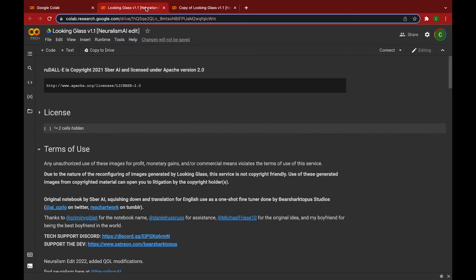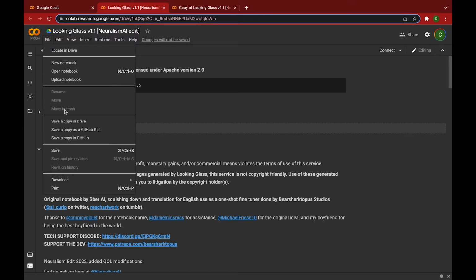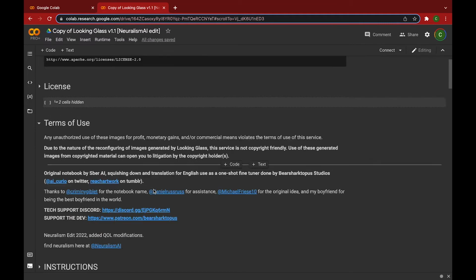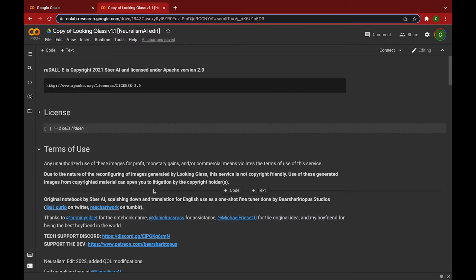After you open the notebook link below, the first thing you're going to do is click File and save a copy in Drive. Now, I'm not going to do that because I already did it. But after you do that, it should open up another window. And if it doesn't, it should ask you, make sure to click yes. And then you're going to close off that old notebook. So we're going to be working out of this copy.